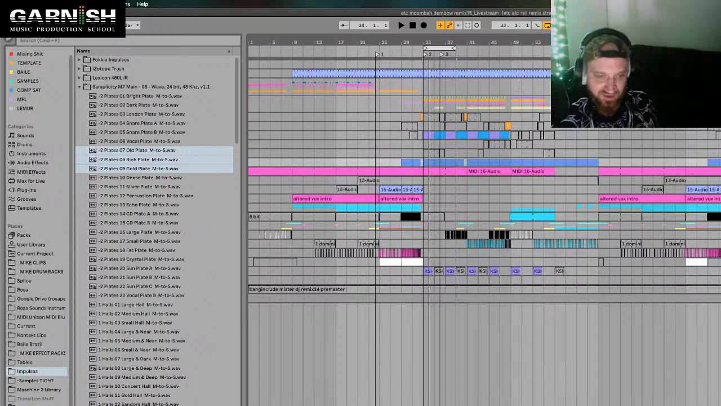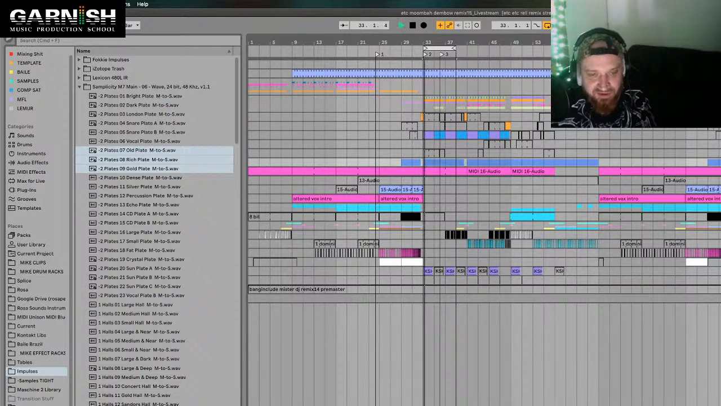More importantly, we have decay and size. With decay, we can change the length of this actual reverb. What I want to do first is try to make it smaller. So if I set the decay to about half, you can see that the length is half. The time is half.